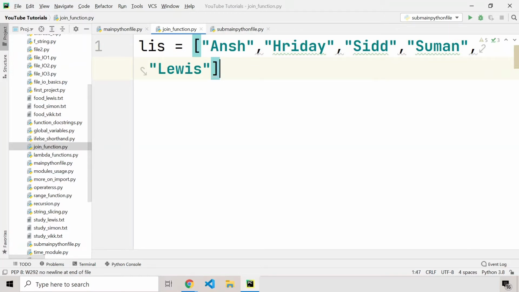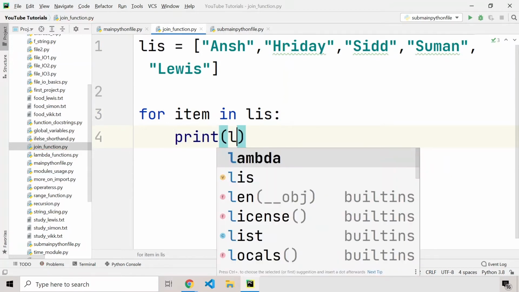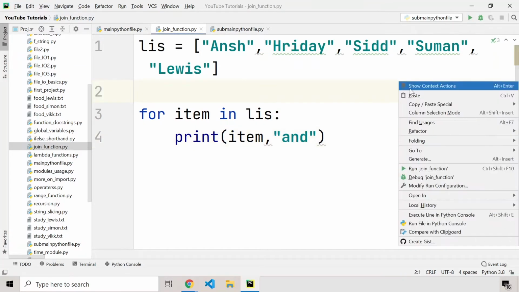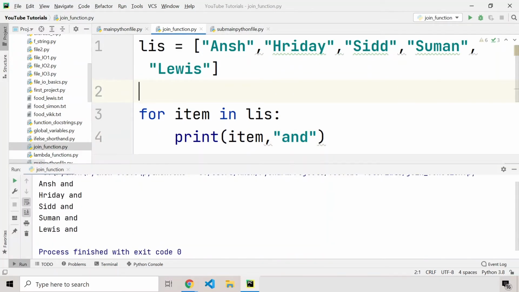And after that what I'm going to do is print all these, and I'll put an "and" after every item. So I'll have to run a for loop, right? So I'll write for item in list, and after that I'm going to print list item comma, and when I print this, as you can see, it will give me the thing that I expected, that is Ansh and Hriday and Sid and Suman and Lewis.